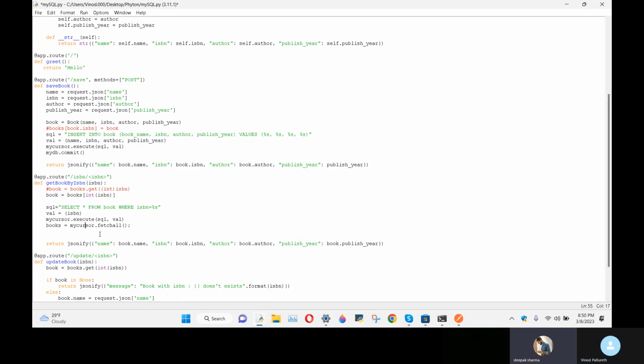So my cursor dot fetchall will return a list of tuples. There is no semicolon here, you can remove it. It doesn't have any problem in Python. So books will be a list of tuples, and each tuple will carry the whole 4 columns you are having. So what we need to do is fetch that book object from this.